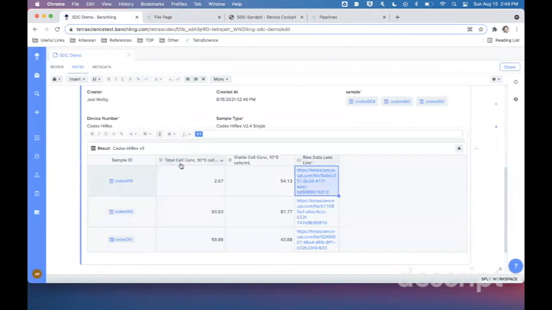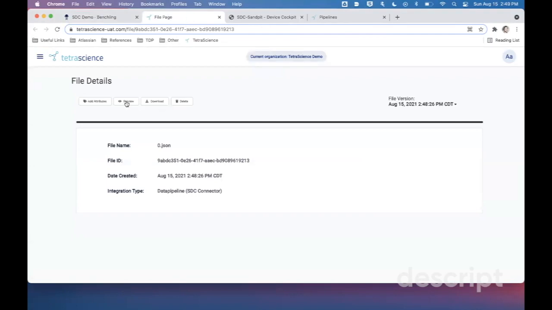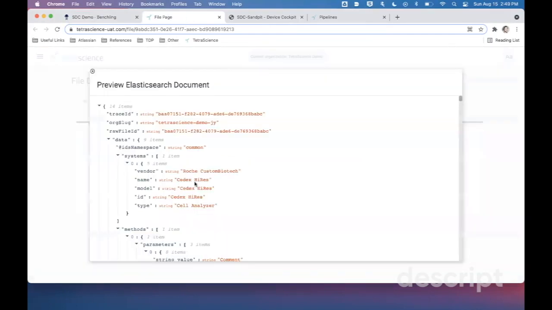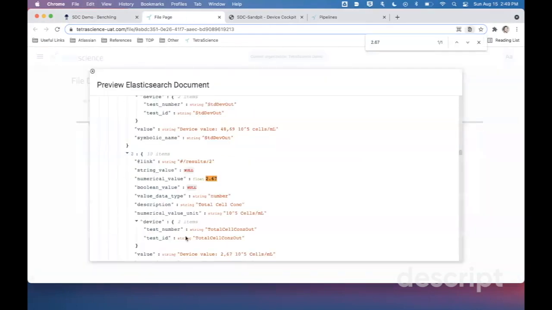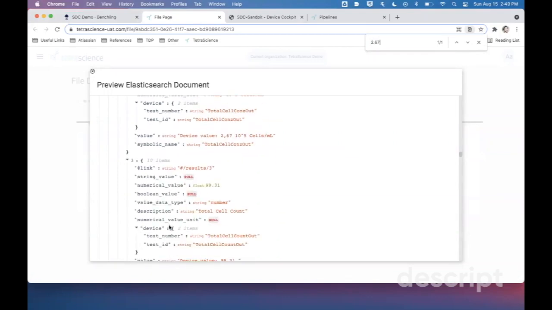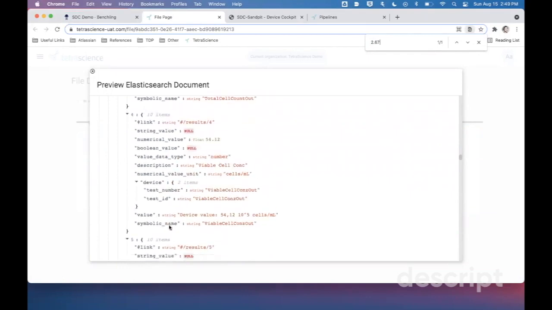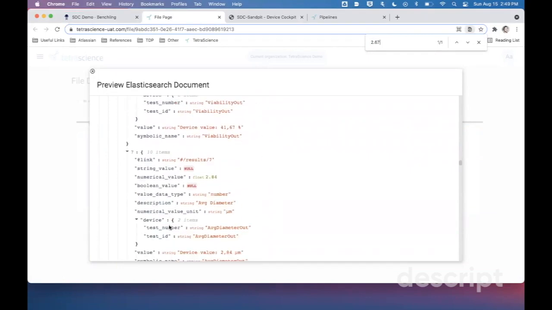And so just to prove that this is not demo magic, we can see that this 2.67 of the total cell concentration is actually seen here in this preview file. And we can also get some other information if the scientist so chose that wasn't captured in that particular result schema.